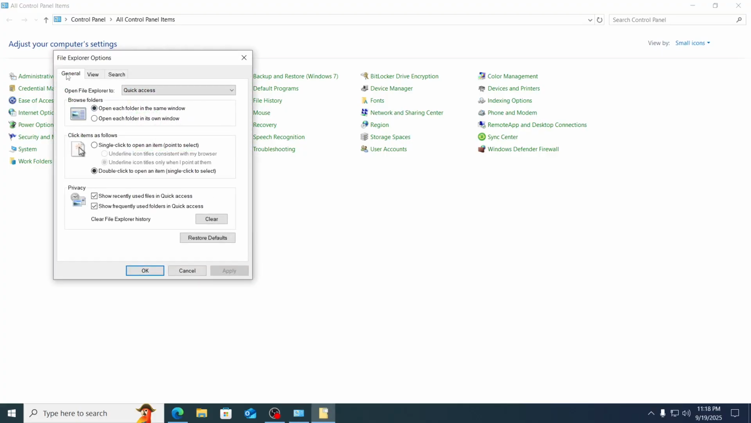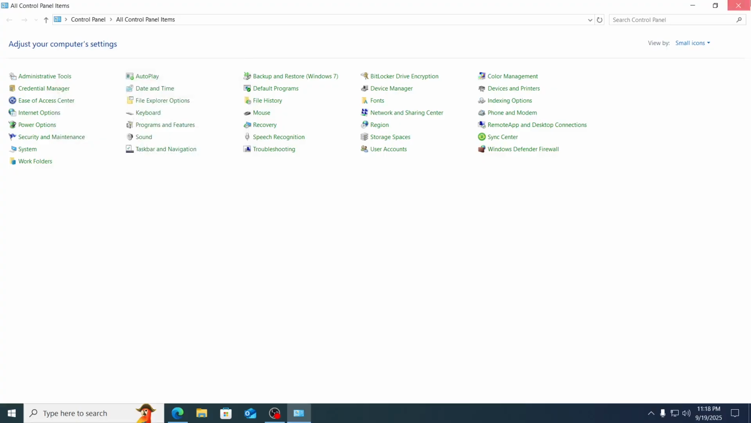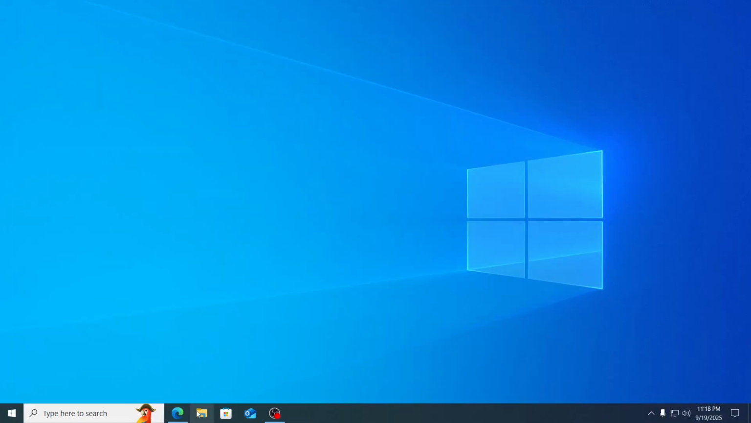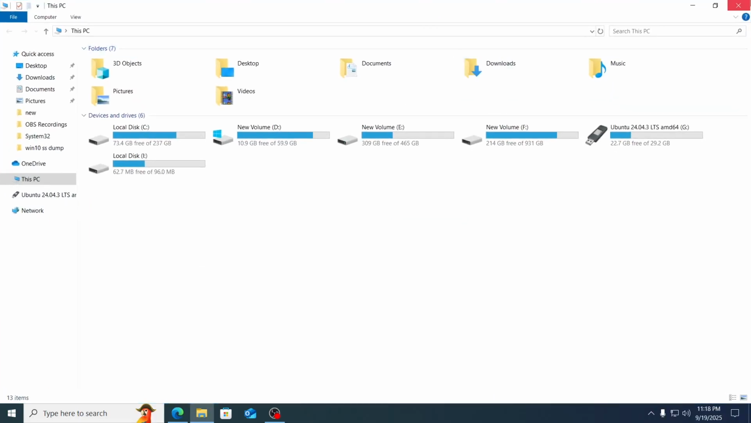From here, make sure you're in General. And from General, what you have to do is select Open File Explorer to. Just hit the drop-down menu and select This PC. Then just click on Apply, click on OK, then just close this. Then just try to open your File Explorer and it should work.